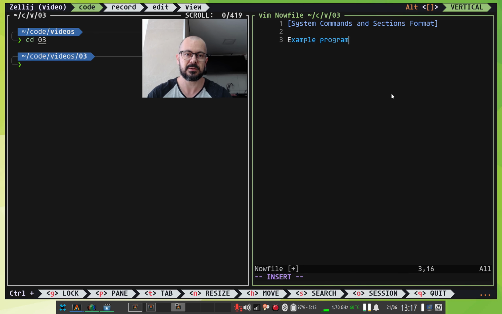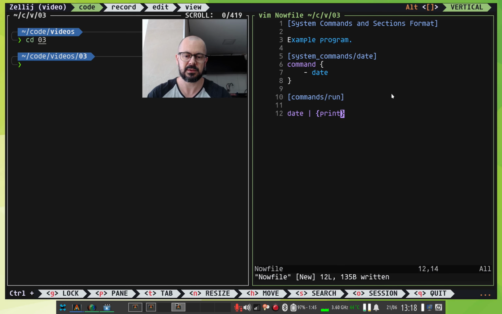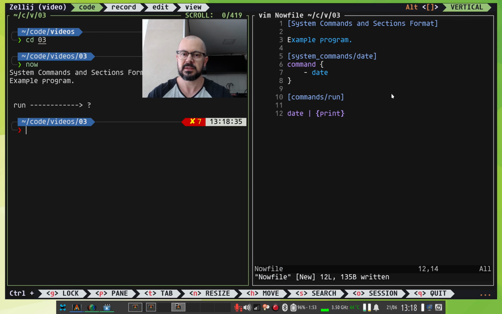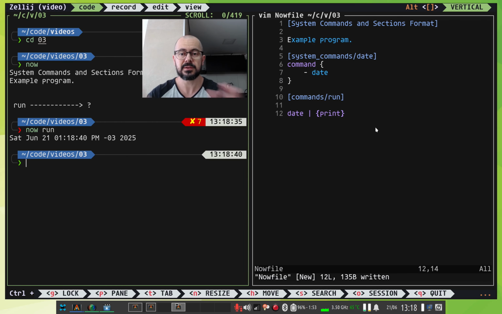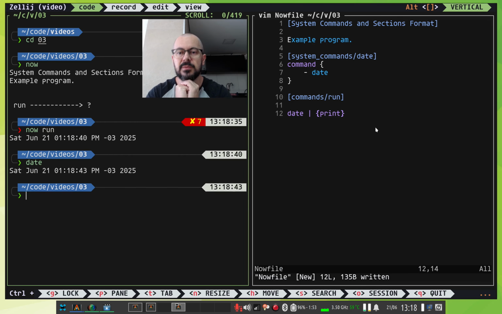Today we're going to talk a little bit about system comments in Now and the format of each section of a sample program. So we are going to create our first system comment, slash date. The format for a system comment is to tell which commands you are going to execute. In this case, it's date, and we can then create a command run, and you can call date and print the output. If you take a look in Now, it's going to show this command run, and you can run the commands, and it's going to do the same as executing date.